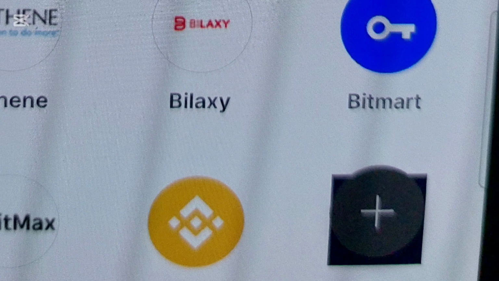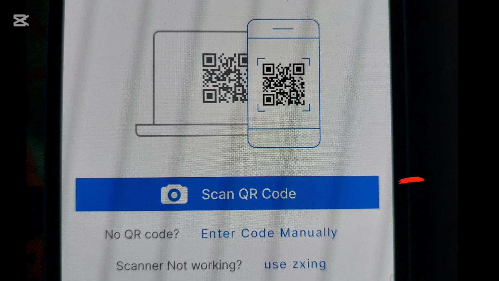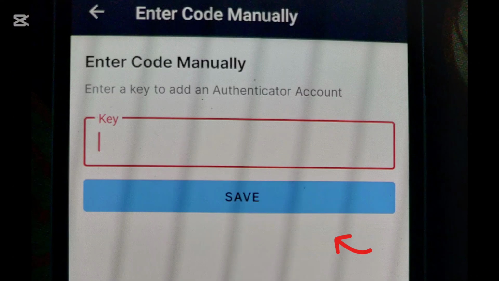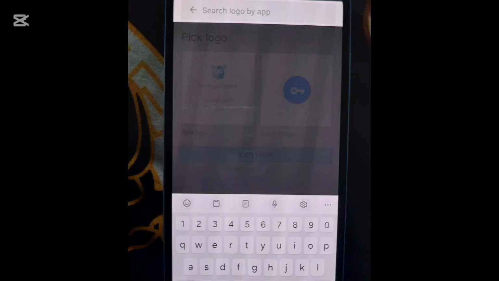Then when you get to your Authy, you click on the plus sign. When you click on the plus sign, you will see scan QR code, and under it, you will see enter code manually. Because it's a manual code I copied, I'll just click on enter code manually. Then I will paste the code and click on save.